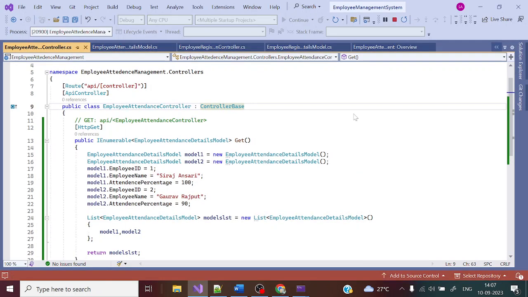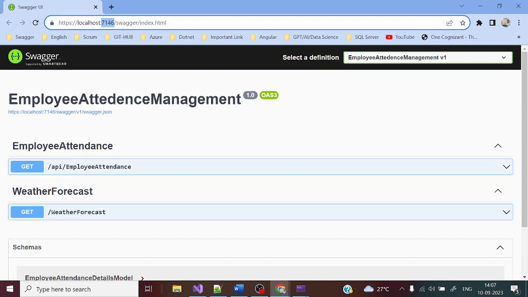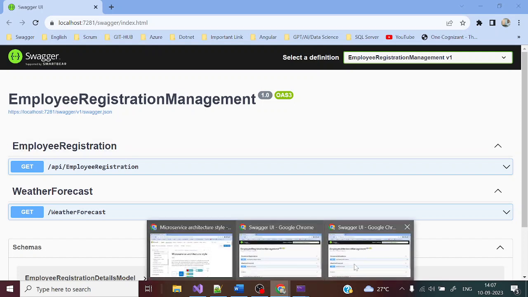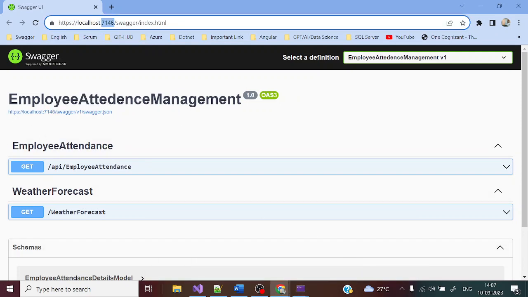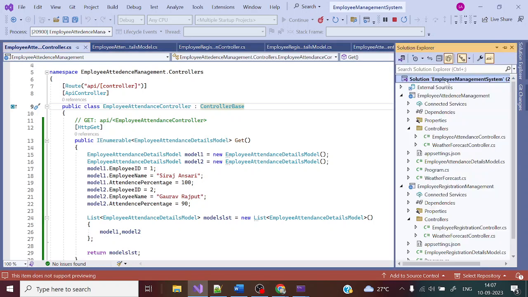It will run in two browsers. See, this one is employee attendance with port number 7146, and the other has port number 7481. This one is for employee registration management and this one for employee attendance management. Okay, so two services have been created inside one solution, which is the employee management system, right?